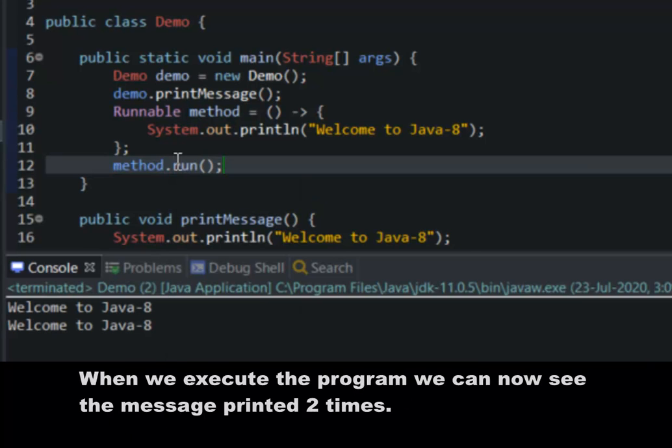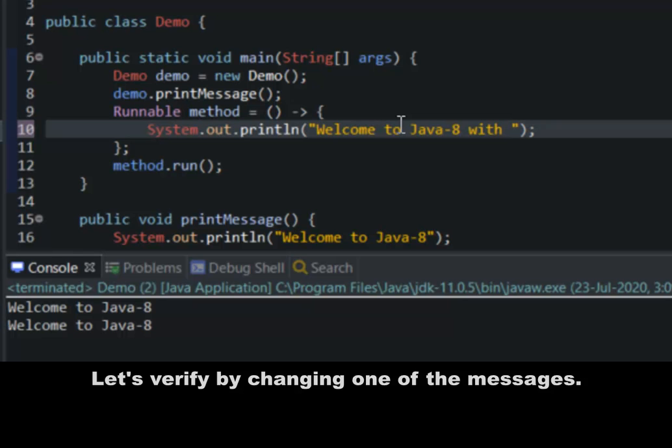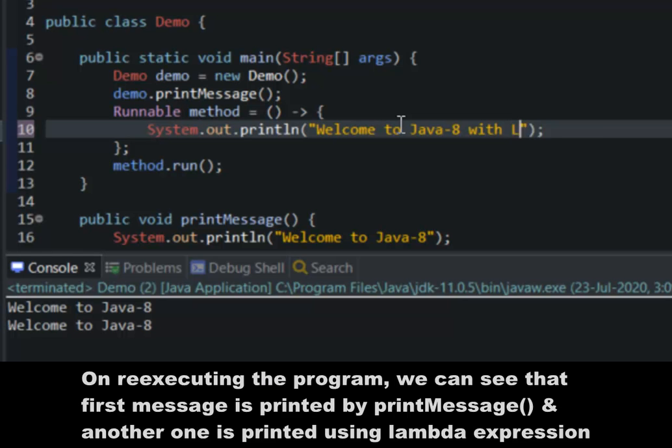When we execute the program, we can see now that the message is printed 2 times. Let's verify by changing one of the messages. On re-executing the program, we can see that first message is printed using the print message method and another one is printed using the lambda expression.